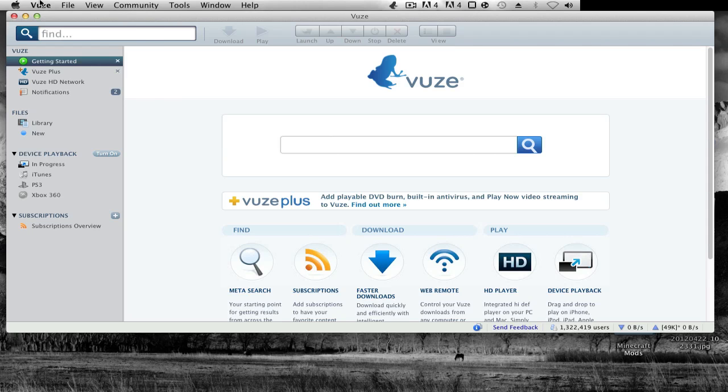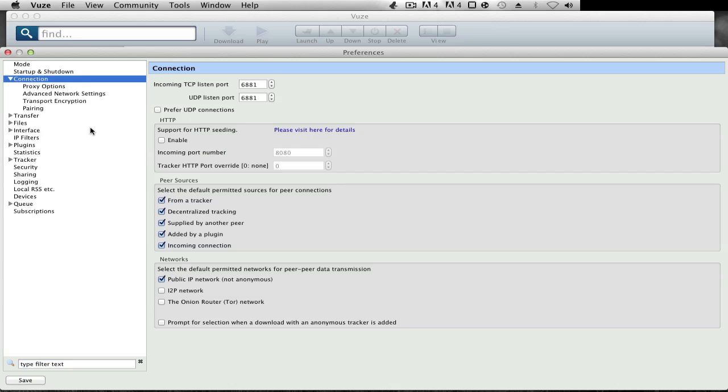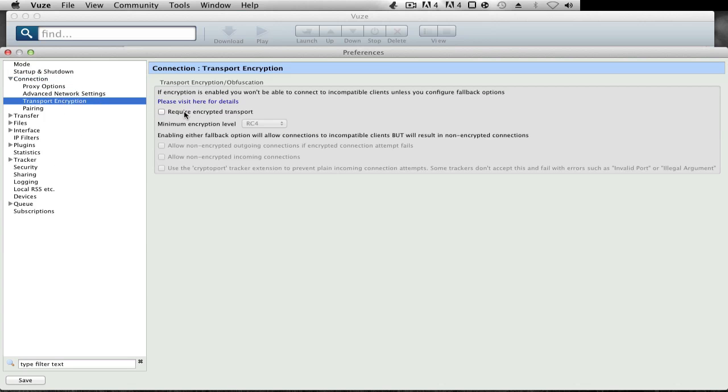So, go ahead and go up to Views and then Preferences. On Windows, it'll probably be Tools, Preferences. And go ahead and change your mode to Advanced. And go ahead then to Connection, Transport Encryption, and change this to RC4. What this will do is it will encrypt all of your information that's coming in so your ISP doesn't know that it's torrents or if it's just some internet file.